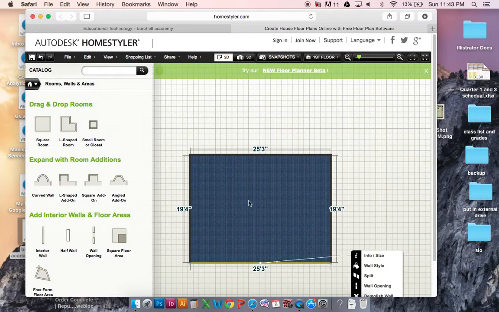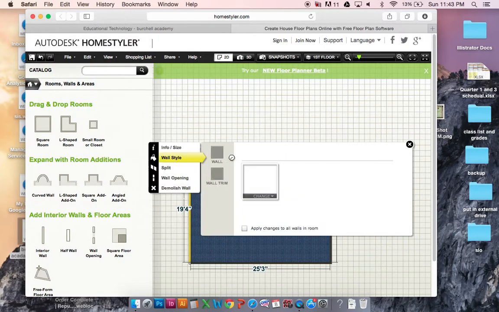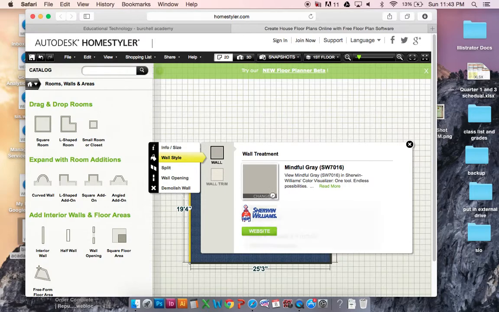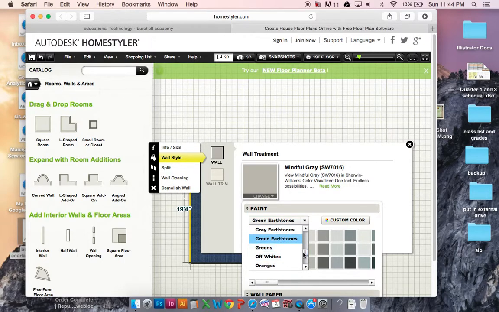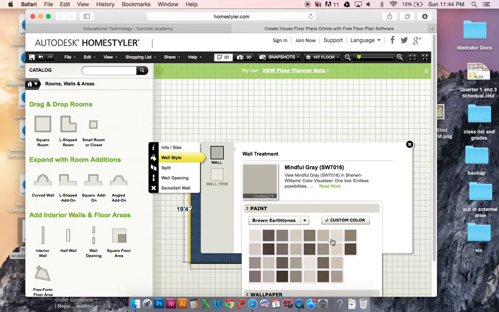Now that I have this huge room, 25 by 19, I can click on a wall and I can do wall styles just like I did for the floor. Change it, pick a paint. There are so many of them. Even though they offer custom colors, I don't know why you would do that since there's so many other choices. These are Sherwin-Williams paints, which I think is kind of cool. If I don't really like those, if I want brown earth tones, yeah, that's a little better.